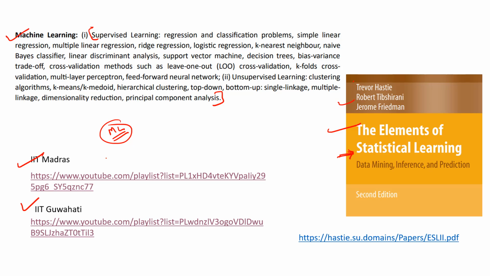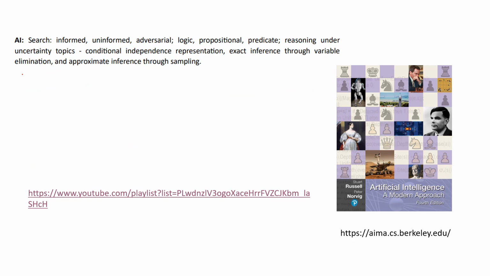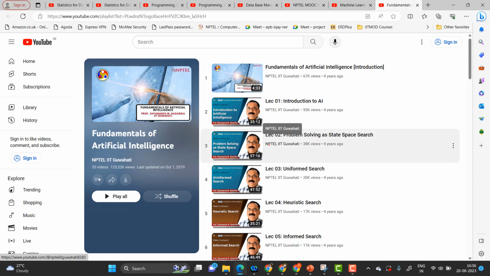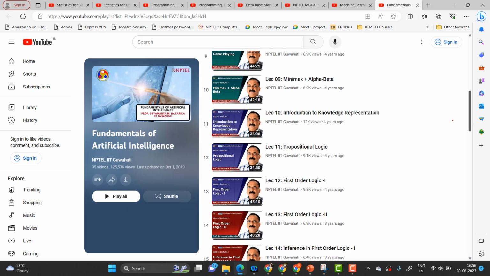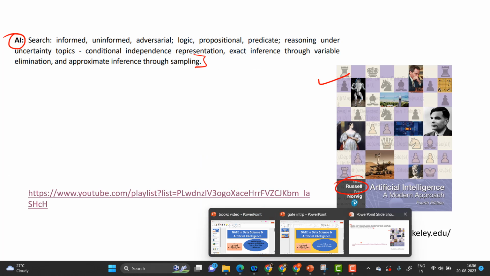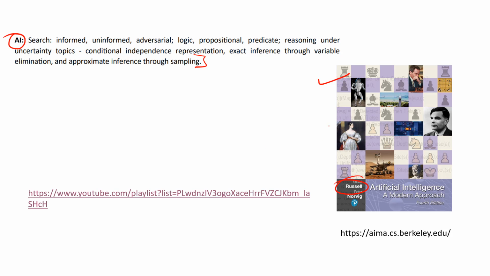Then we have the last section, that is AI. This book is good enough, as all the topics are covered in it. It is Artificial Intelligence: A Modern Approach by Russell and Norvig. You can just go through this book because all the topics are mentioned. And on YouTube, we have the NPTEL course, Fundamentals of AI by an IIT Guwahati professor. Here you can see most of the topics in the syllabus are covered. So it is better to watch the NPTEL videos based on the topics first, and then go through this reference book.